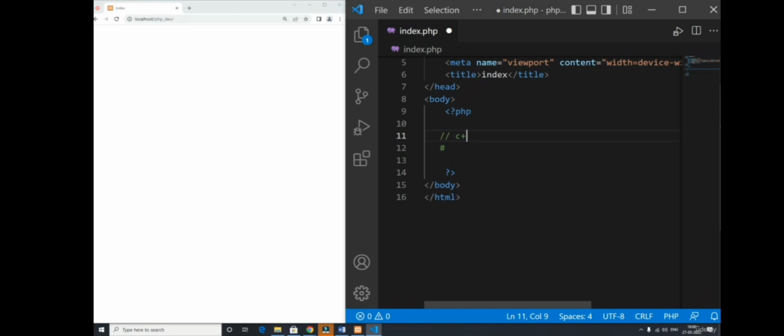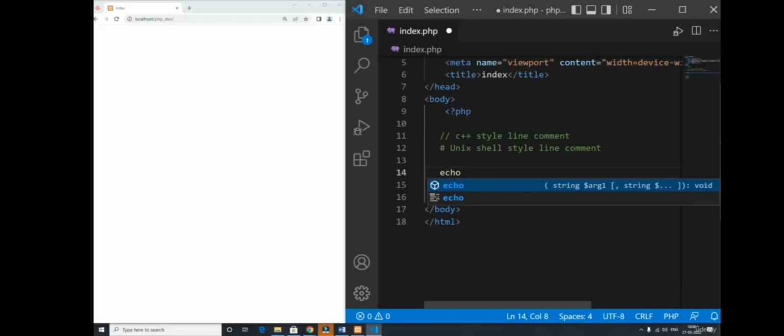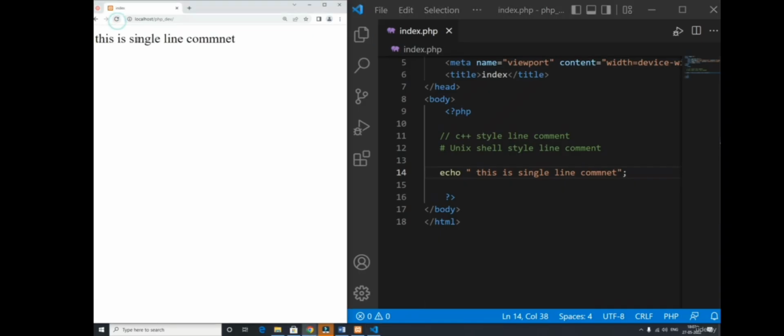So let me write this: C++ style line comment, and second one is Unix comment. So first, I'm just going to print a statement by using echo, and inside this, "this is single line comment." Okay, saved it, refresh it, and we can see that the statement is printing now.